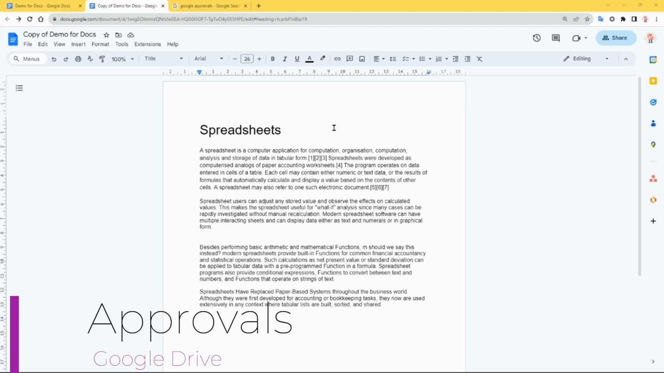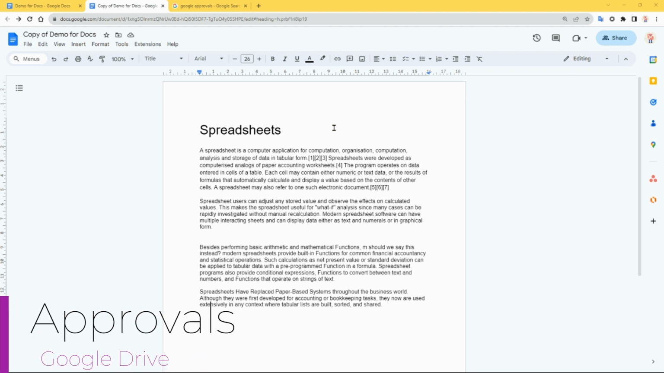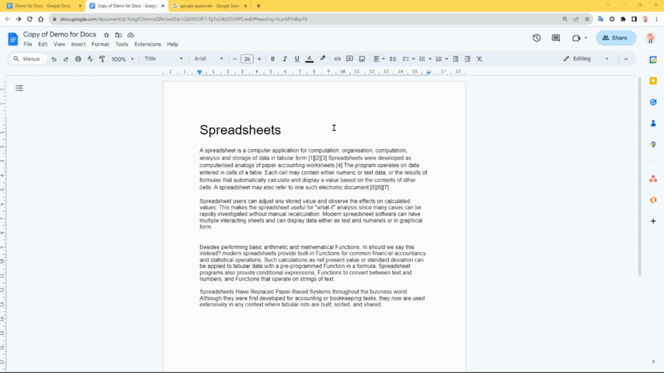In this video, we're going to explore the approval system in Google Workspace. What are approvals? The approval system allows us to nominate a person to review our document and approve its status. They're useful for checking our work with a manager or project leader. Approvals are available within all Google Drive products, such as Docs, Sheets, and Slides.